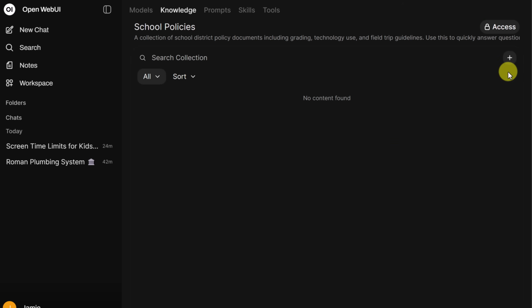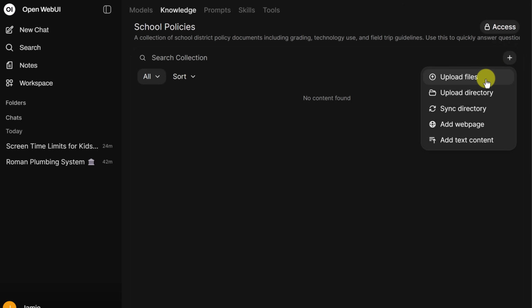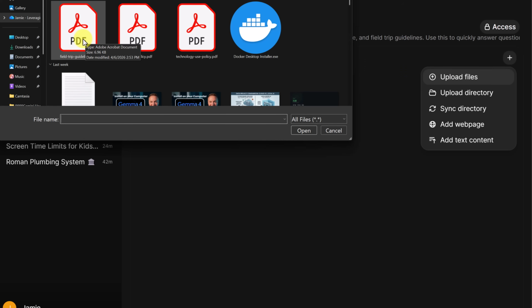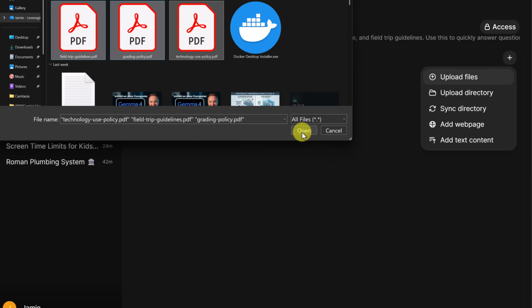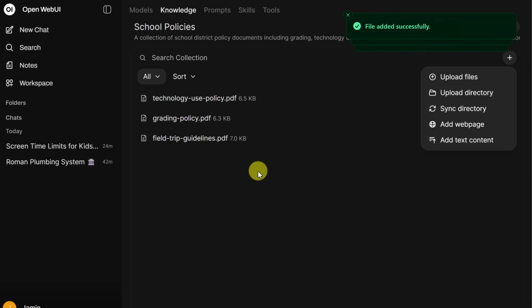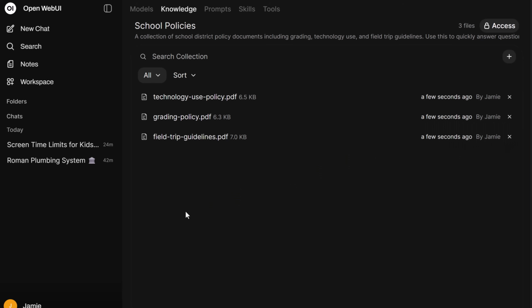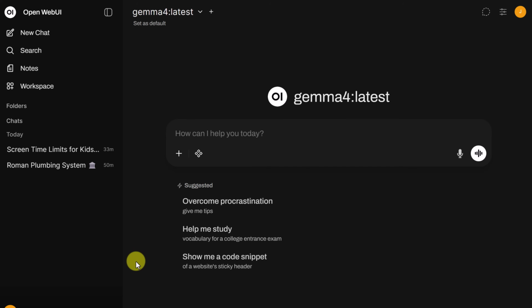Now, I'm going to click this content. I'm going to upload files. I have these 3 PDF files right here that I'm going to add. But you can also see how you can add text content, even a web page, though you need to be online to do that. So these documents are processed and stored permanently, uploaded once, and they're there forever or until you decide to remove them.